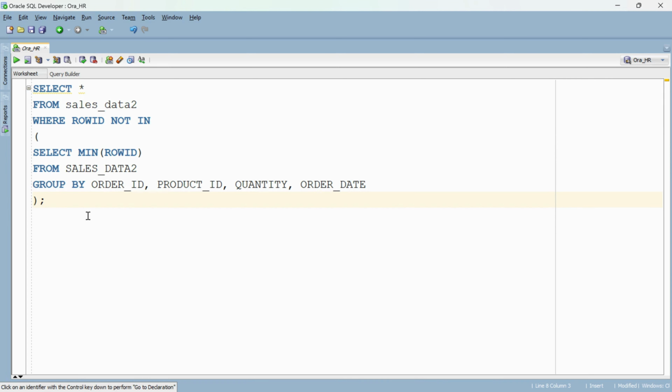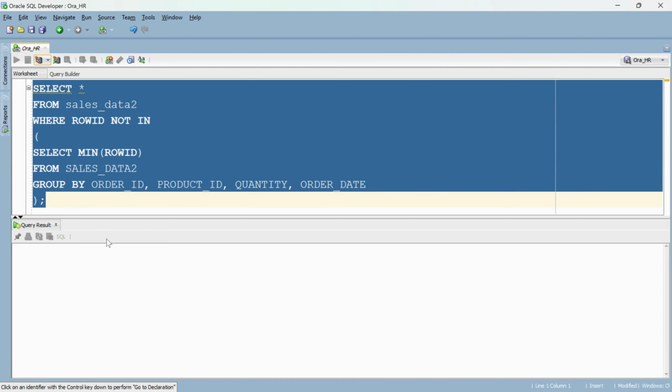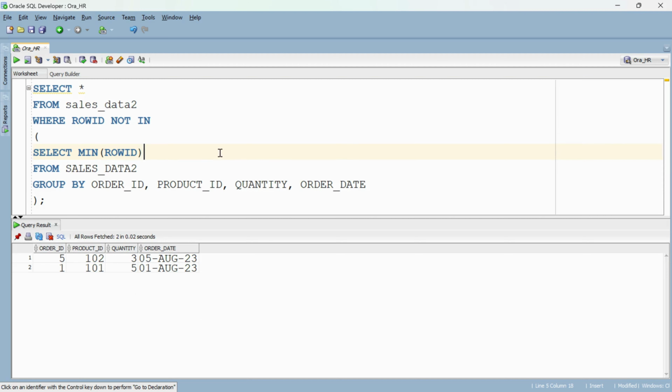The row ID is a unique identifier assigned to each row by Oracle, and finally, rows that are part of a group with more than one occurrence will have their row ID included in the NOT IN condition, effectively removing them from the results. And when you run this query, only one instance of each duplicate group will be displayed in the results. This helps you identify and remove row-level duplicates from your dataset.